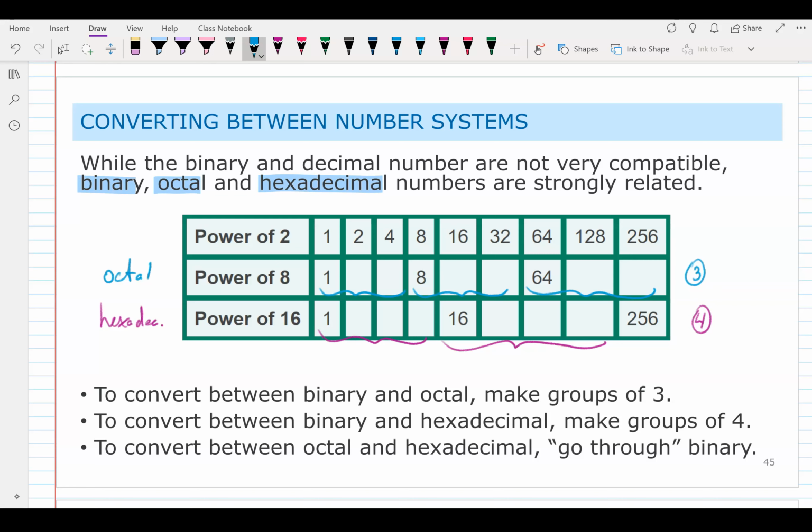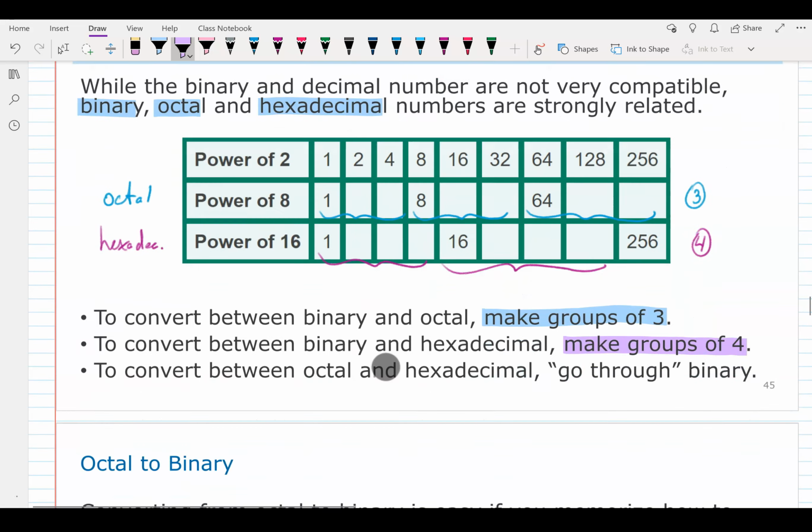To convert between binary and octal, I'm going to tell you to make groups of 3. To convert between binary and hexadecimal, I'm going to tell you to make groups of 4. And then to convert between octal and hexadecimal, we're going to go through binary. I'll make more sense of that as we go. But for now, let's just get into a basic example.